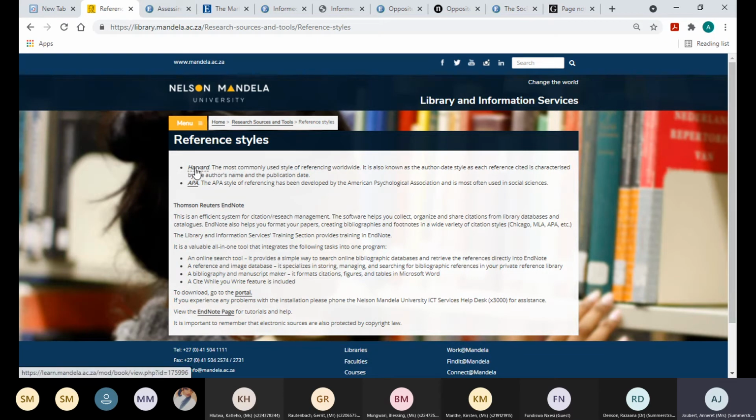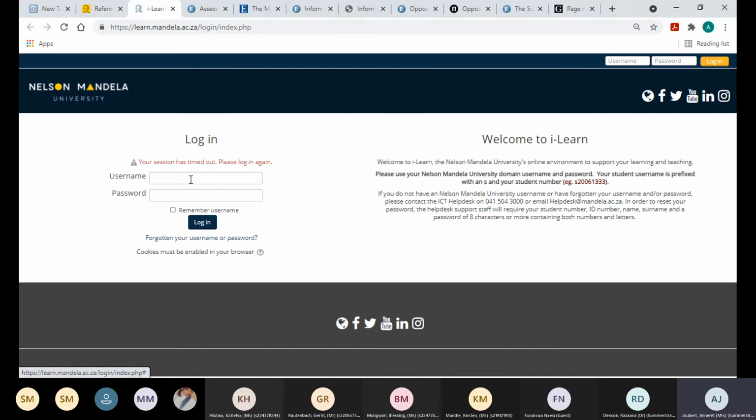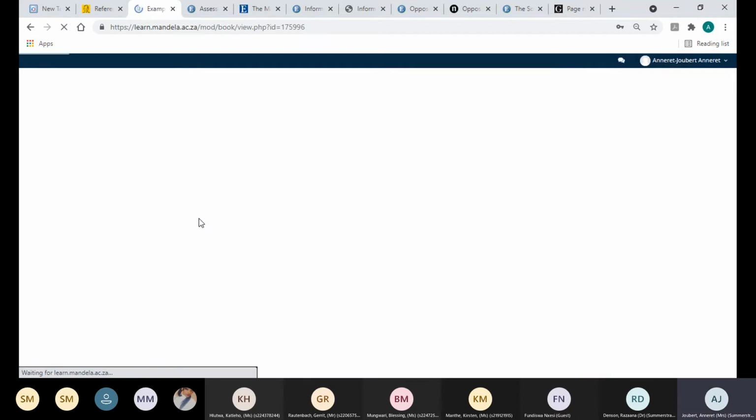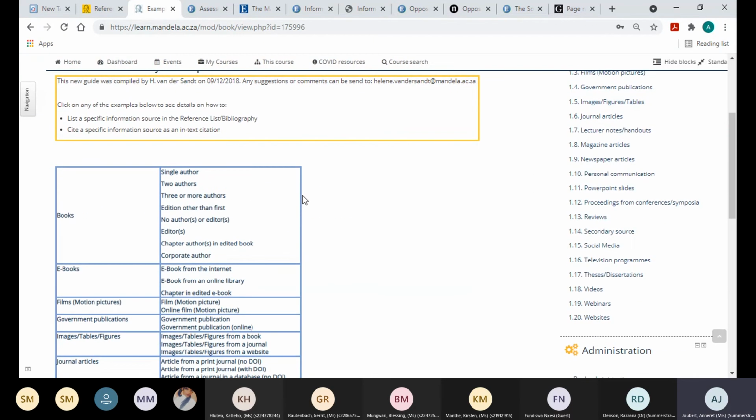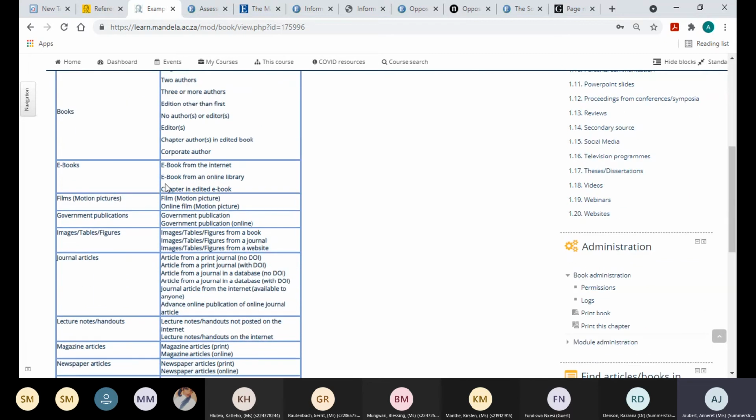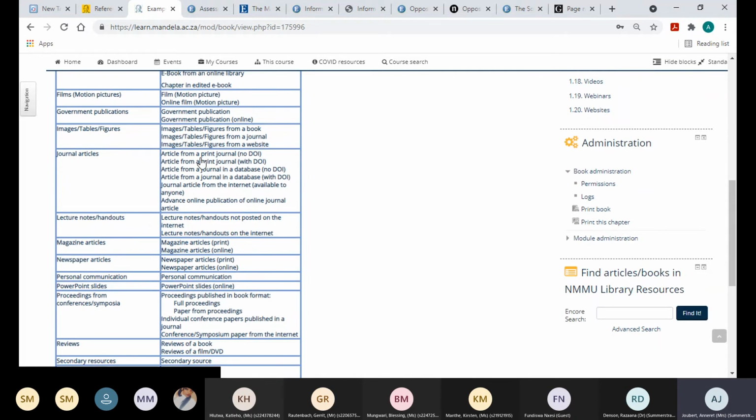And we could use the Harvard. Harvard is the one that's normally used by most of the departments or faculties. Now it asks me for my username and password. Then it should take you to the examples. So this is where you will find your different bibliographic entries and the examples for them. If you are looking for books, there's one for single author, 2 authors, 3 authors. There are different options there, and there are ebooks from the internet, from an online library, and there are also journal articles.